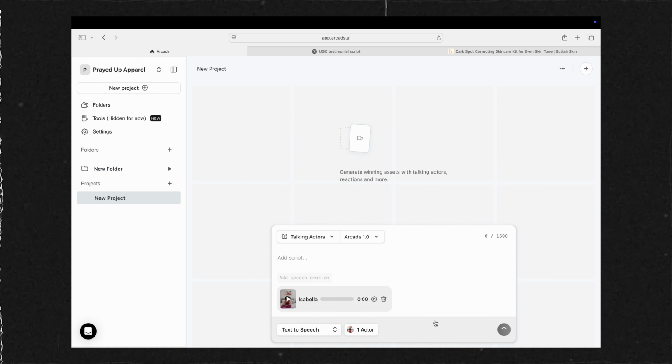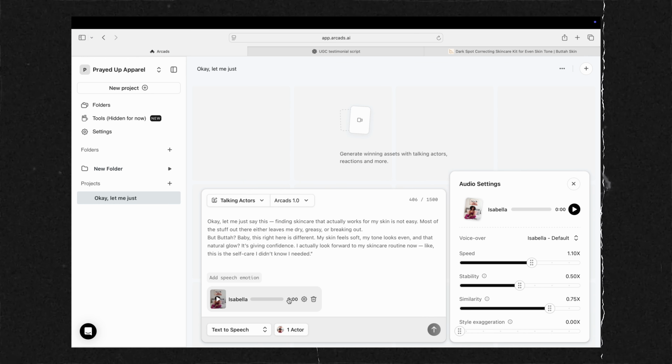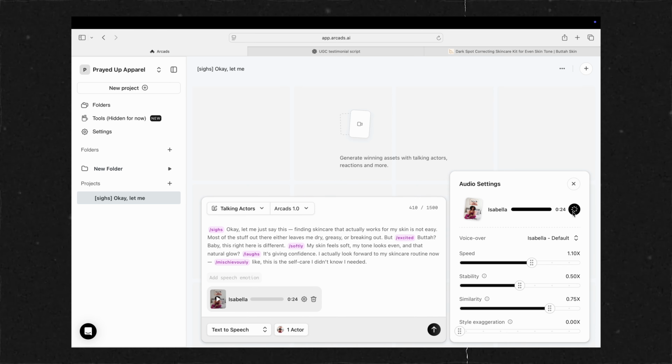What makes arcads.ai special is how realistic these AI actors look and move. And honestly, it's super mind-blowing how far this technology has come. Once you've picked an actor, you just paste your script and hit generate. Arcads.ai handles everything else. Lip syncing, natural gestures, even emotional inflection based on your script content.